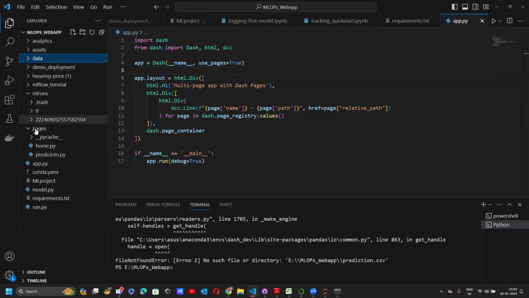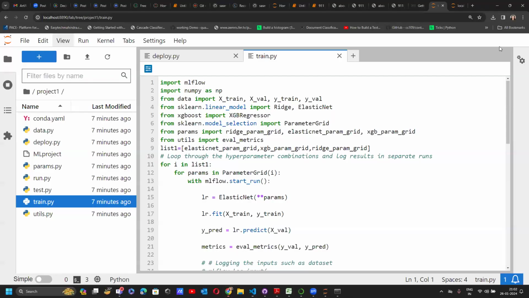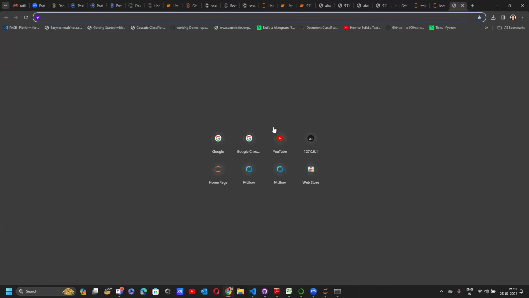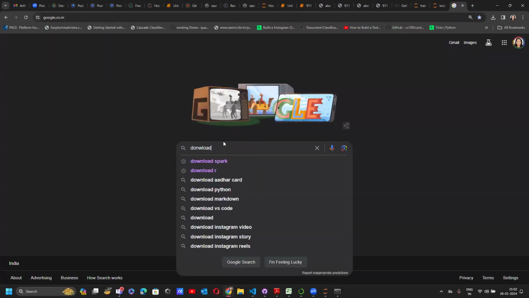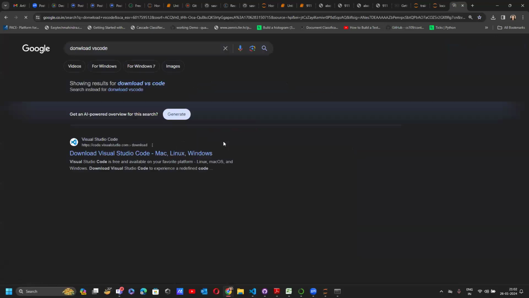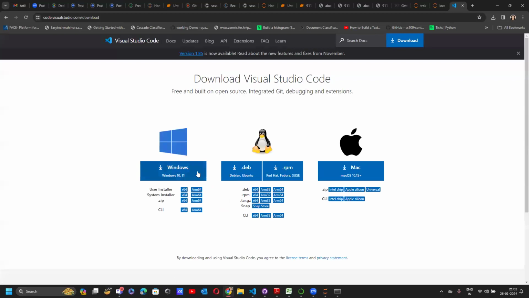So it's your choice. Now coming back to VS Code, what you need to do is very simple. You just need to go to the website. VS Code will not come with Anaconda, so you have to install it separately. It's a very simple installation. You just go to the site and download VS Code, based on your operating system, Windows, Linux or Mac.